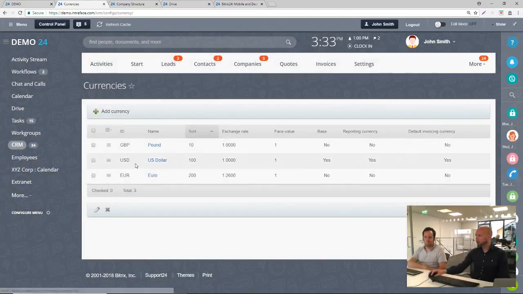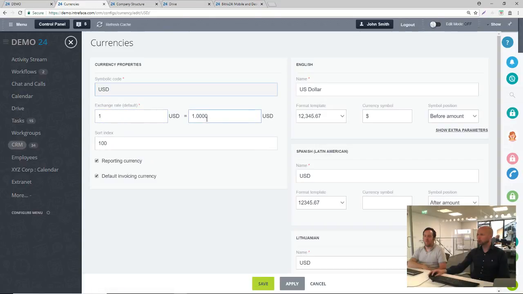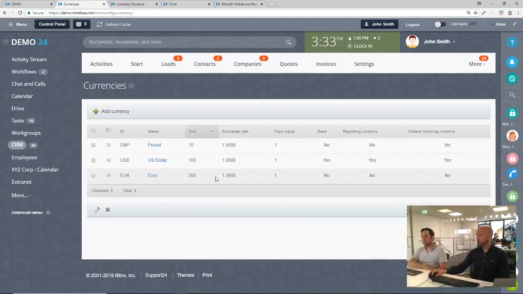So in this case, we've got dollar as the base currency. If we click back in, we can see that it's 1 to 1 here. If we go into a pound, then we can see £1 equals $1. So what we probably want to do is change that to $1.50. So I guess the first thing to do is to make sure you have your exchange rates in there, the exchange rates you want to use.